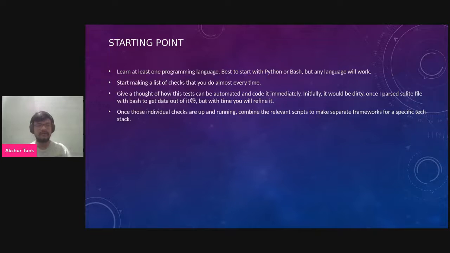I would say, implement it, even though you are not happy with your code. Just do it, even though it might be the dirtiest code, but with time you can refine it.